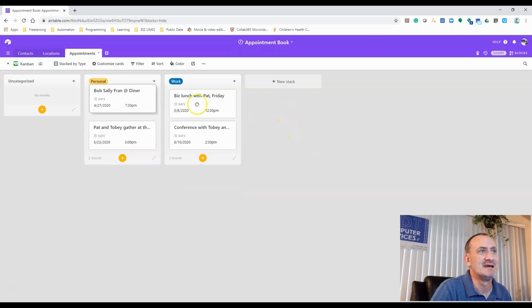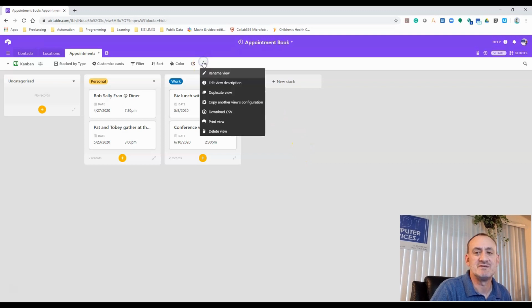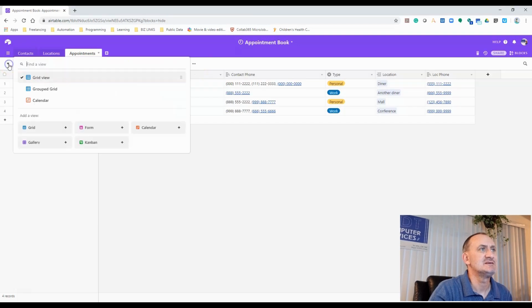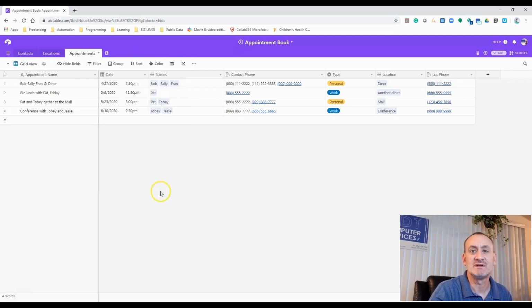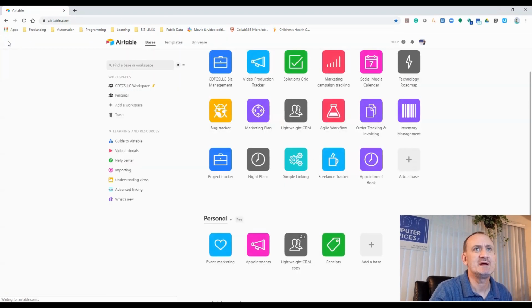Let's put it back. And this really isn't all that functional of a view, so let's get rid of it. And the 3 dots down here give us our view options, and we're going to delete this view. This leaves us with the original 3 views we had: the grid view, the group grid, and the calendar view. And that is all we are doing in our appointment book. Let's jump back to our home page to discuss the next topic, and that is collaboration.